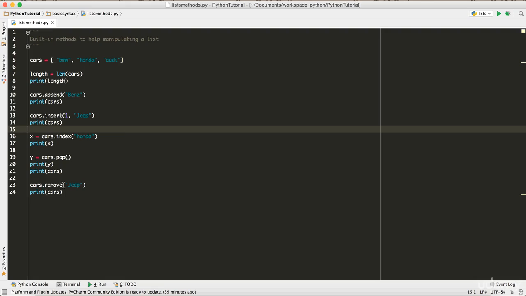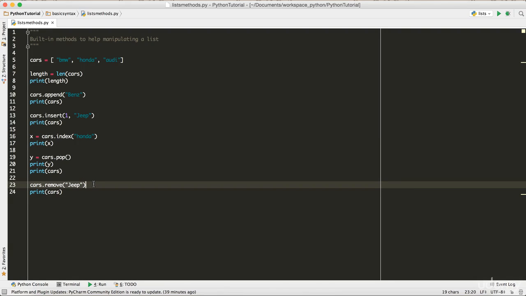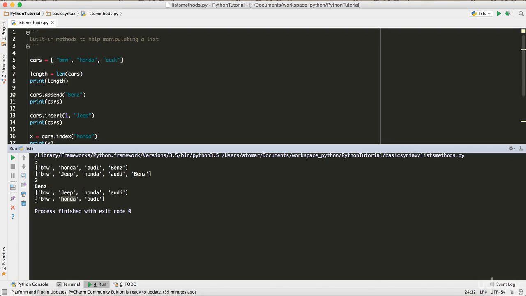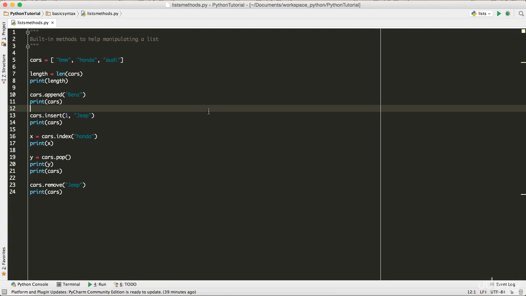So basically we removed a particular item by giving the name of the item, and it got removed, and we are again back to our original list that we defined here. We started from BMW, Honda, Audi, and we're back to that. So we can remove items from the list. That's pretty cool, right? We covered a lot.